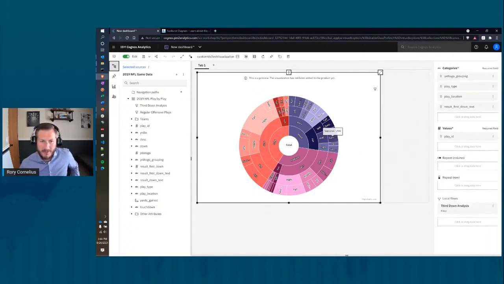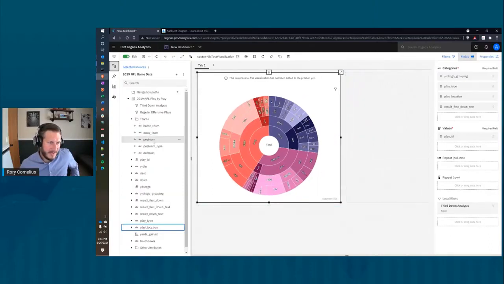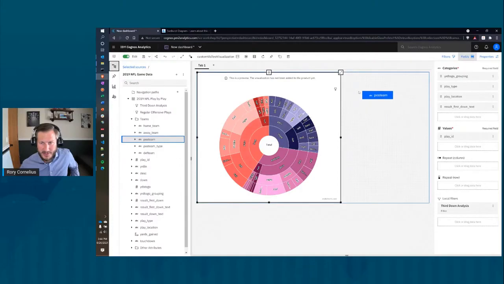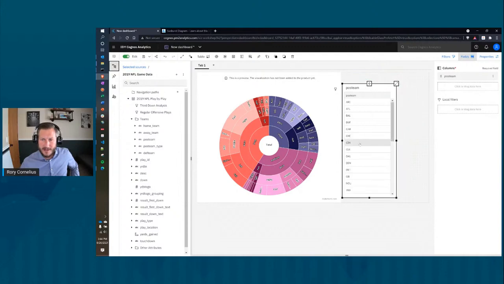We can use it for different functionality. One thing I wanted to call out here is that it comes built in with dashboard prompts that interact. So under teams here, there's this POS team, so team with possession of the ball. If I drag that in, we get a list of teams.